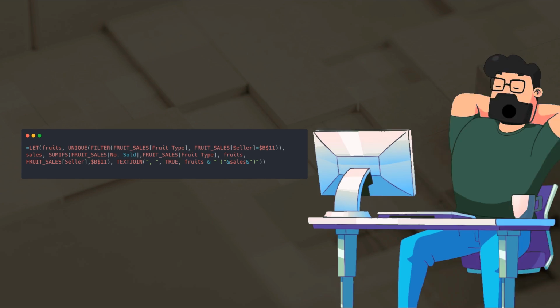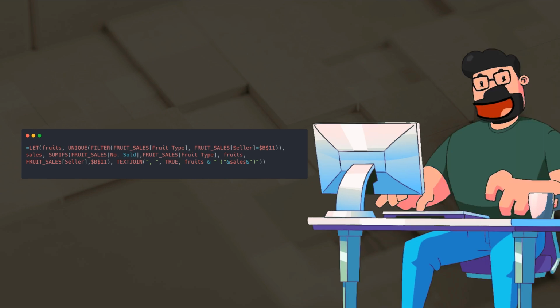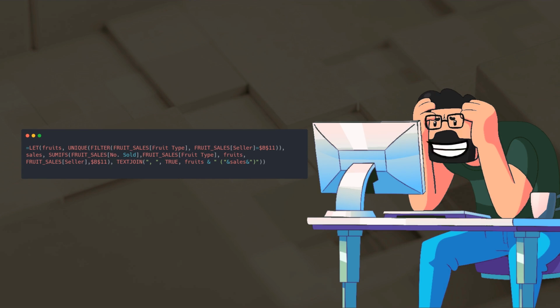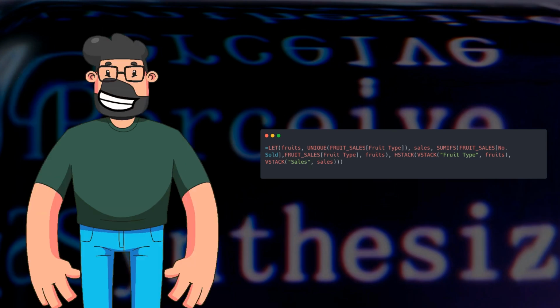Now, let's take it a step further with a more customized approach. By incorporating the FILTER function into the mix, you can filter the list of fruit types based on specific criteria, such as a particular seller. This modification allows for a more targeted summary, showcasing only the relevant fruit categories and their respective sales figures associated with a specific seller. But wait, there's more.